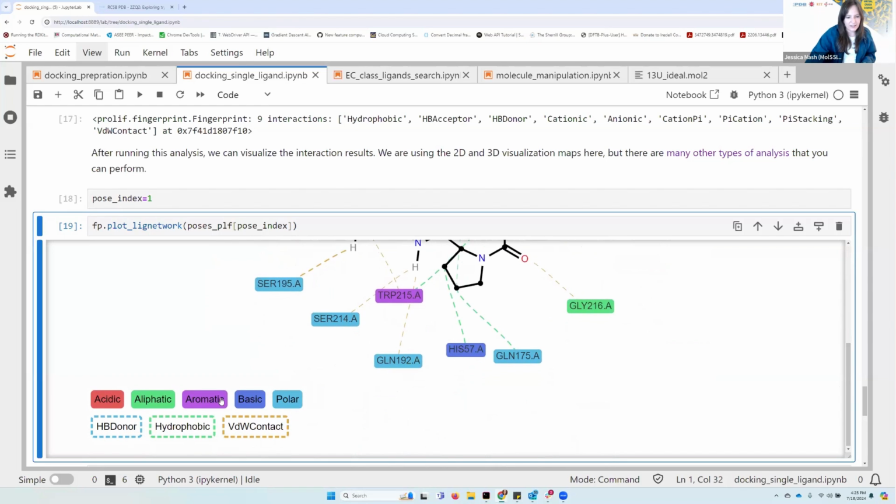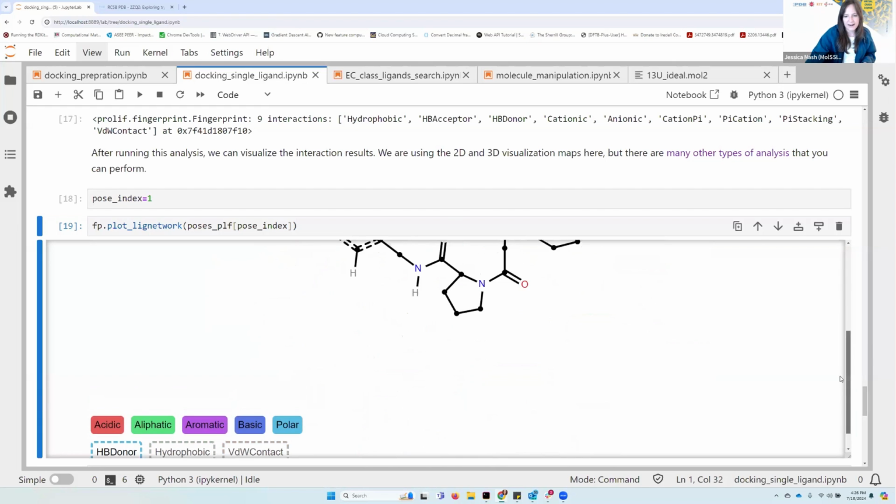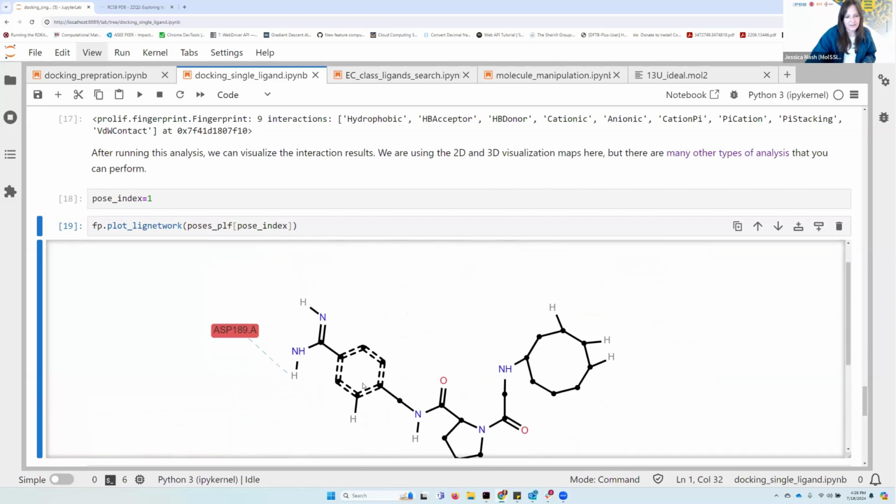And this figure is interactive. So for example, if I wanted to get rid of the van der Waals and the hydrophobic interactions that were found, I could just leave H-bond donor highlighted, and I could see that type of interaction over here.